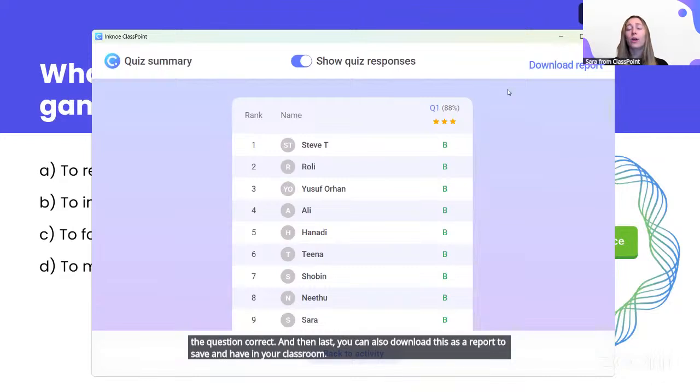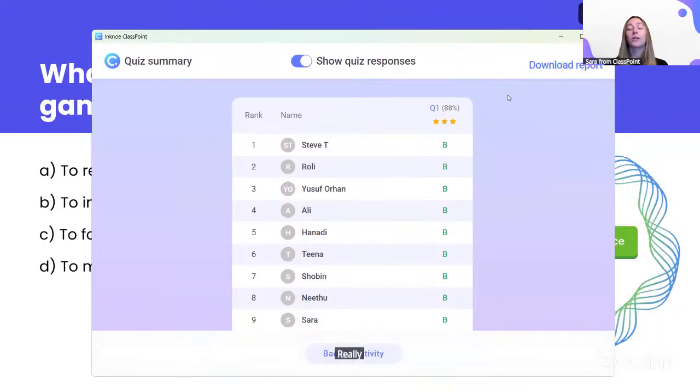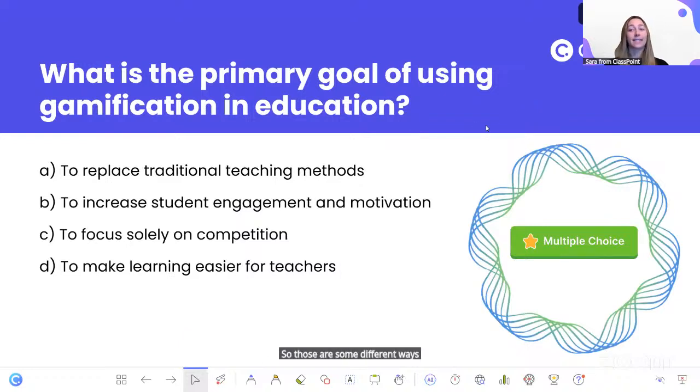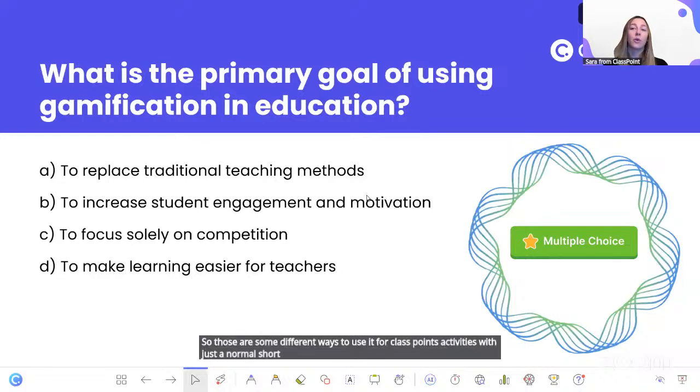So really great to have those analytics when you are trying to balance and test the gamification in your classroom as well. So those are some different ways to use ClassPoint's activities with just a normal short answer question, but also our quiz mode question types. That way you can be a little bit more hands-free in your classroom.